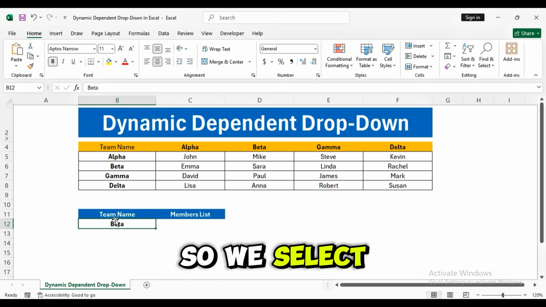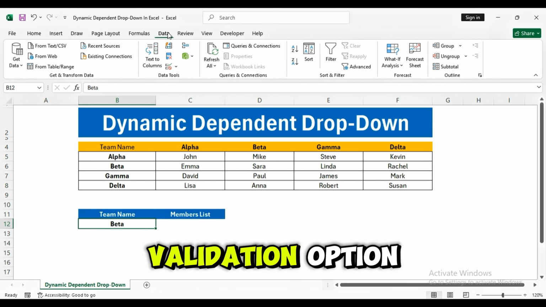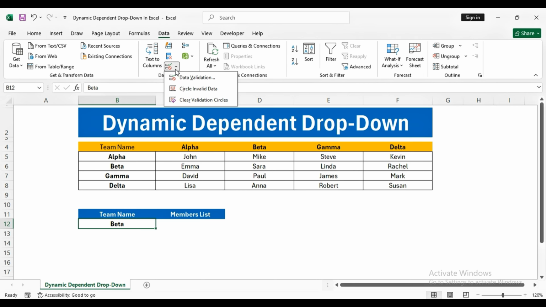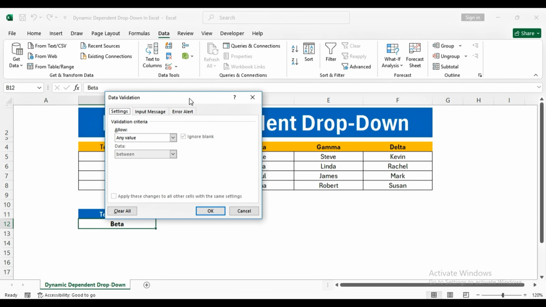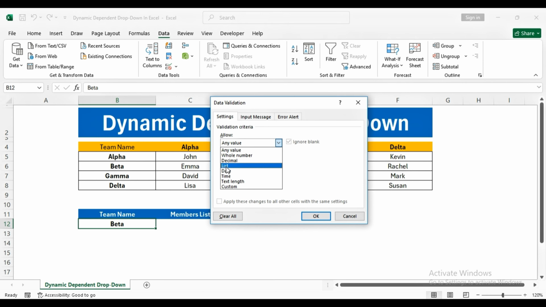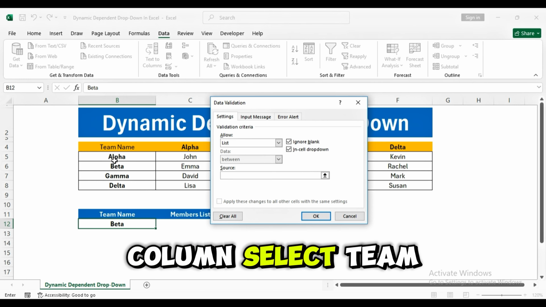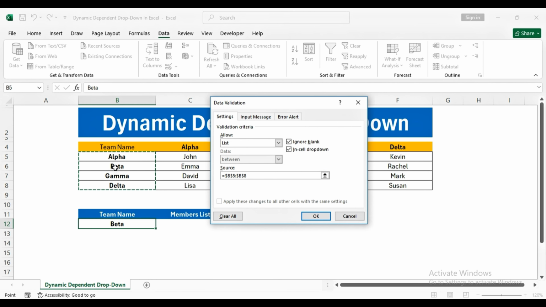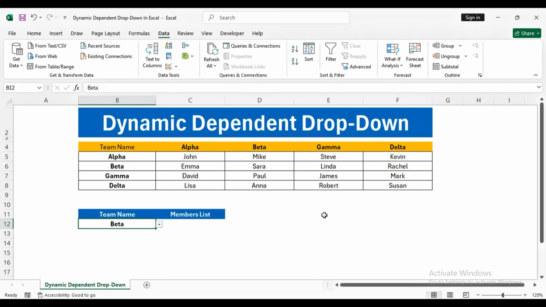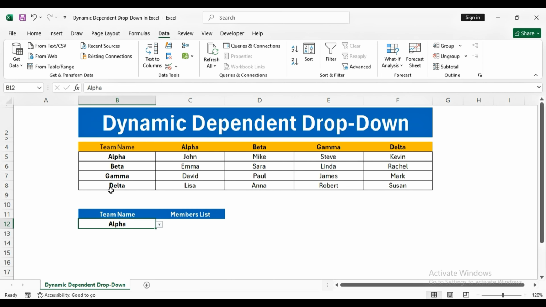So we select the cell and go to the Data tab. Click on the Data Validation option. Now, choose the List option. In the source column, select the team names. Now, test our drop-down list function.